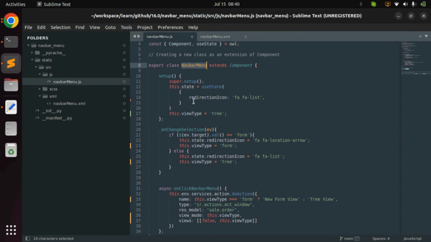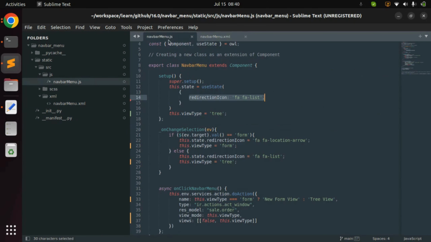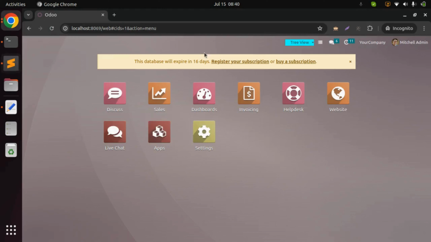So here I have used the useState for changing the icon. Here I have initialized my this.state and used the useState in here. Also, I have used this useState in here. So I'm using this particularly for the change in icon. According to the code, when I change this particular selection, this particular icon needs to be changed.